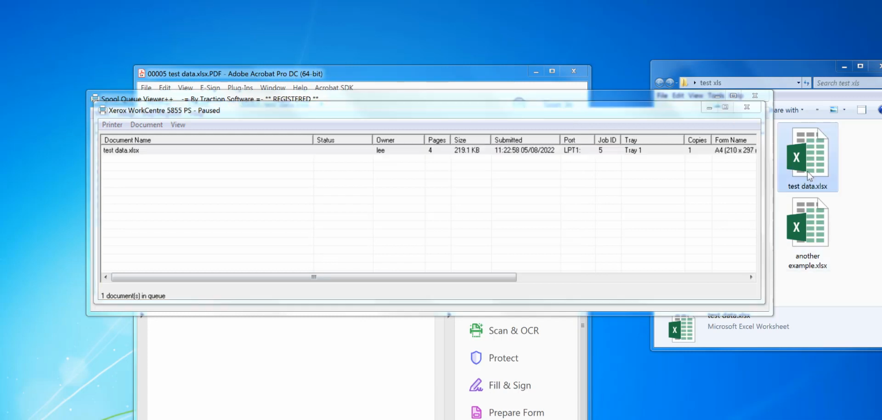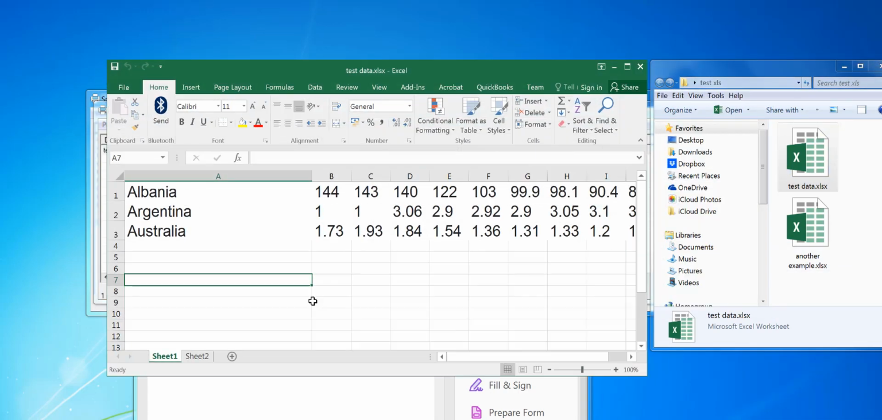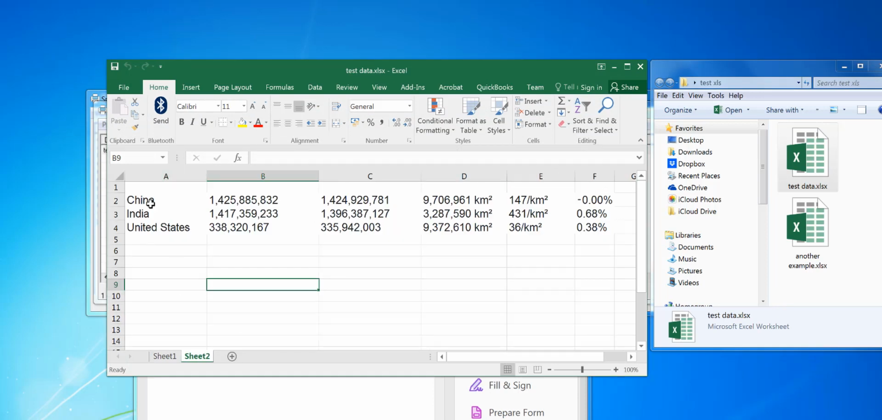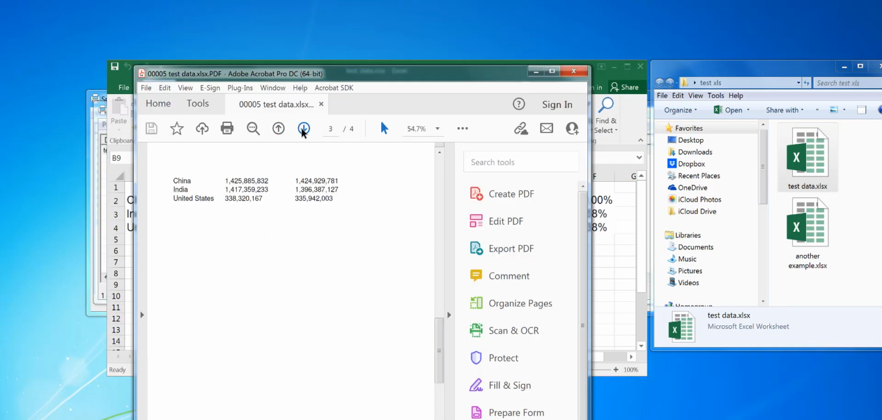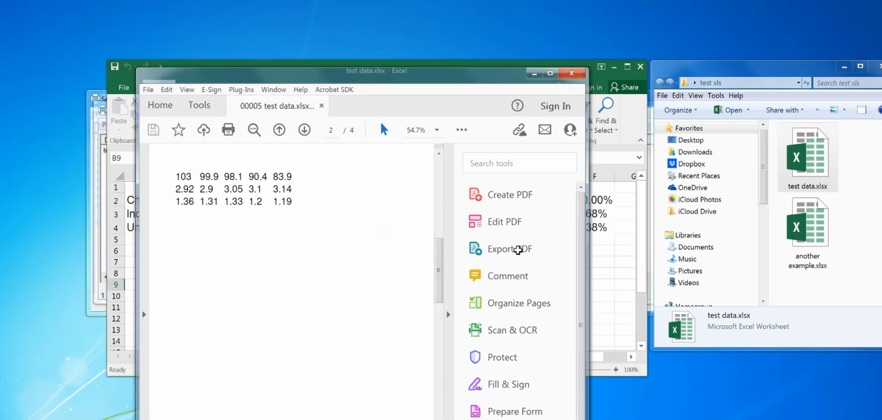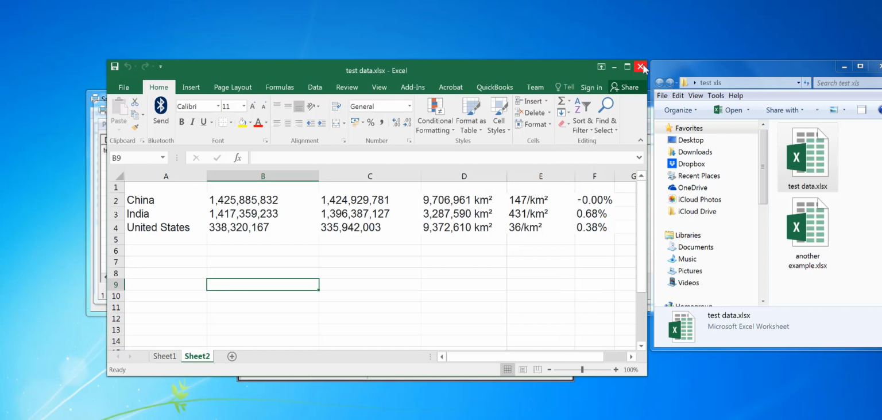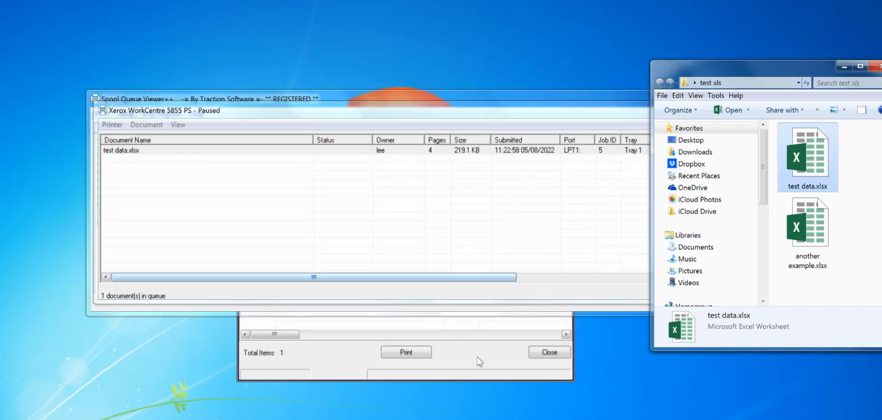So if I go back to my Excel sheet, I can see that the second sheet starts with China, India and the United States. This is the second sheet there. So that's automatically printed both sheets. Now the problem is it obviously doesn't fit to page at the moment. So you can do that also.